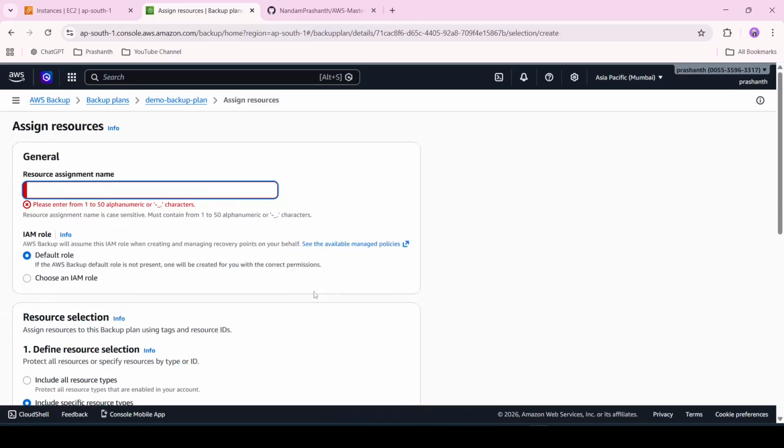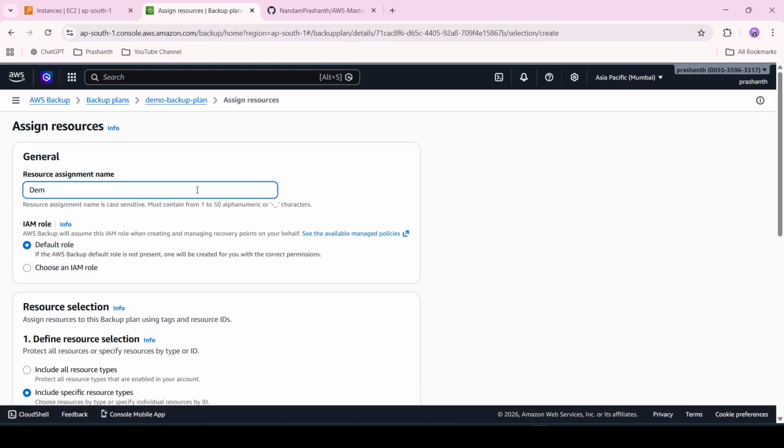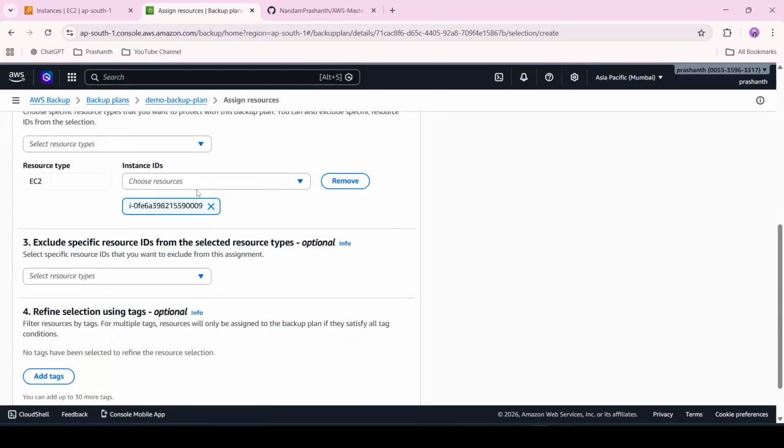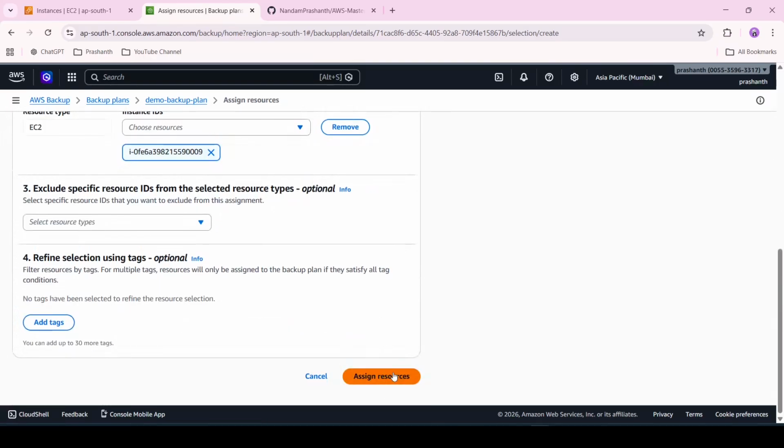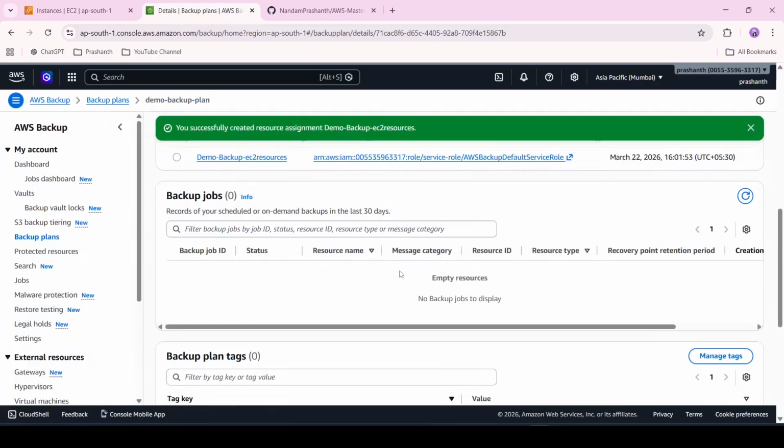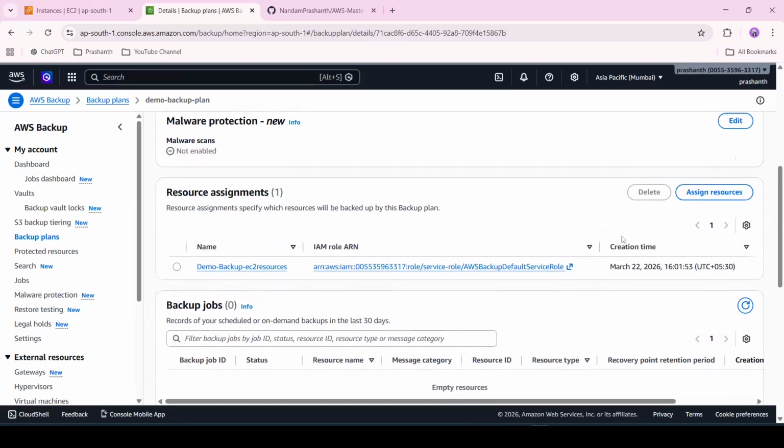Assign resource. We need to provide our resource name, so let's give backup EC2 resources pool. Assign resource. Our resource has been assigned successfully.